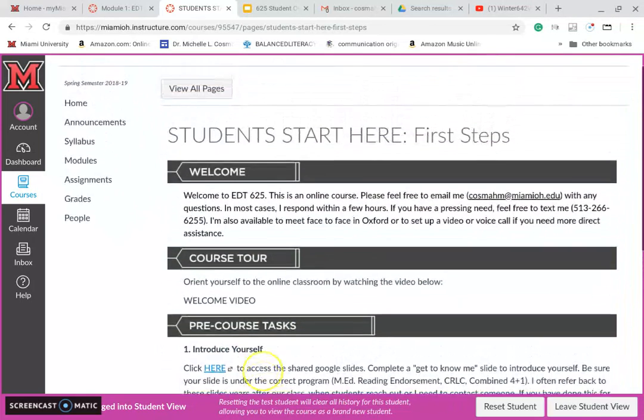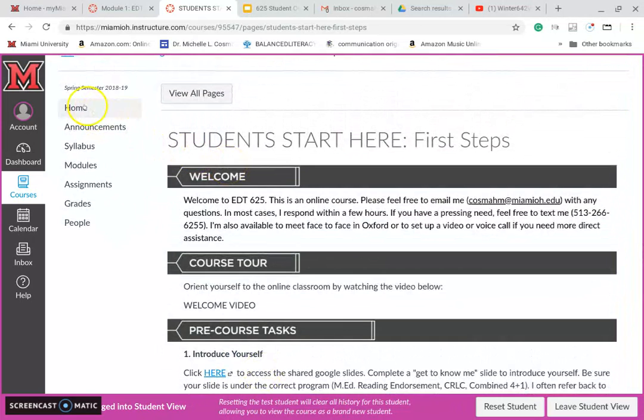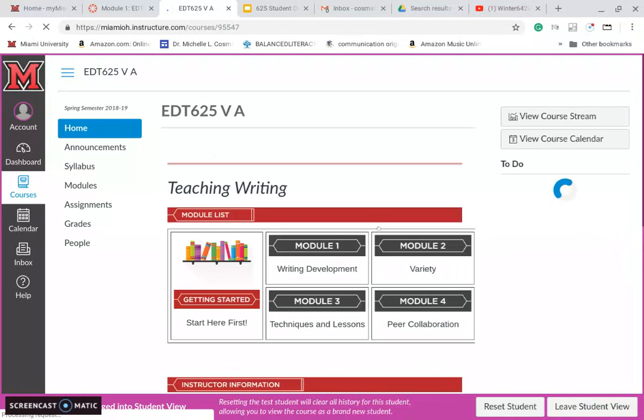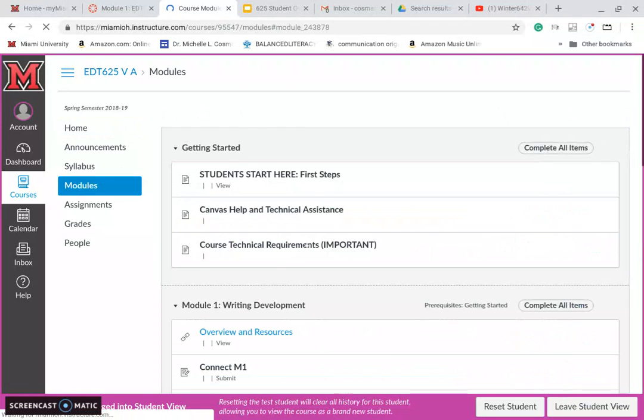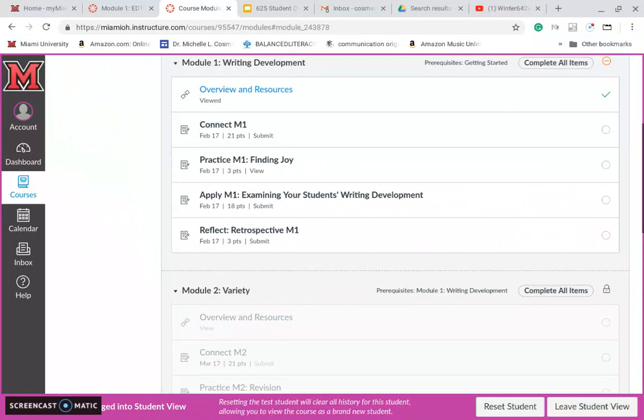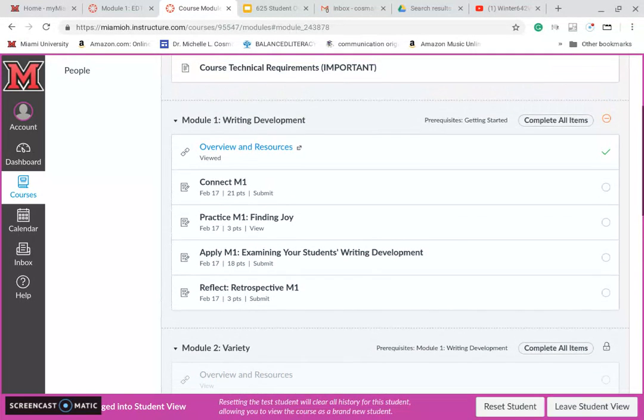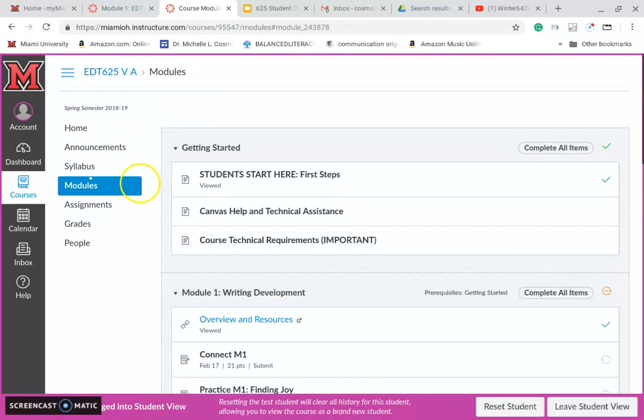After you've completed the start here in the first steps, go back to the home page, and this will allow you to open up the different modules. Let's take a look at what we can find in Module 1. When I click, it will take me directly to the module section. You can also access that by clicking modules here.